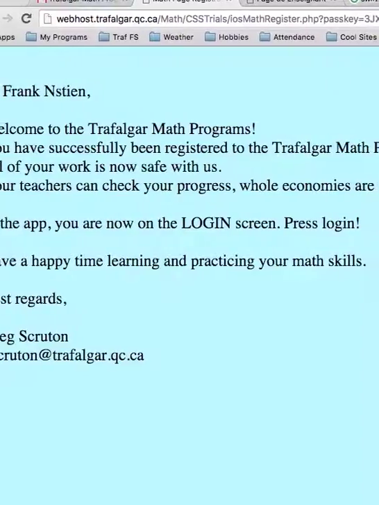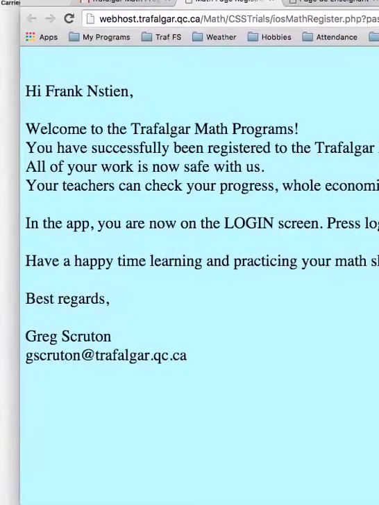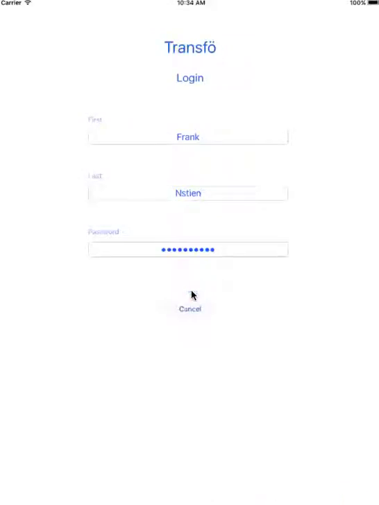Your teachers can check your progress. Whole economies are now stable. In the app, you are now on the login screen. You may now press login. Have a happy time learning and practicing your math skills. Best regards, me. Alright, so I can click login now.